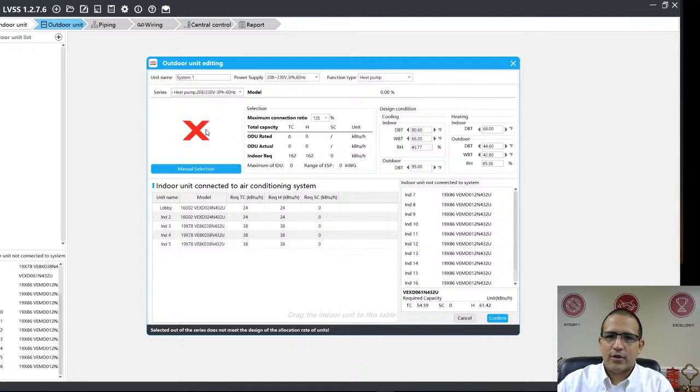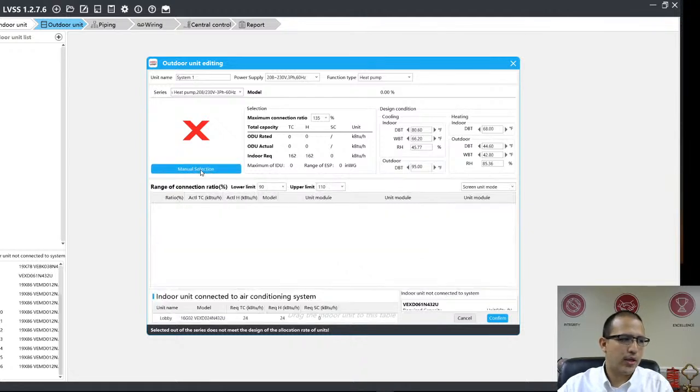So I'm getting an X. It means that the software was not able to choose a unit that will match this capacity. So I'm gonna go to manual selection, see what's going on.